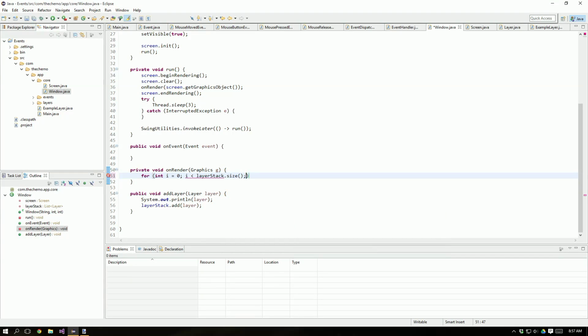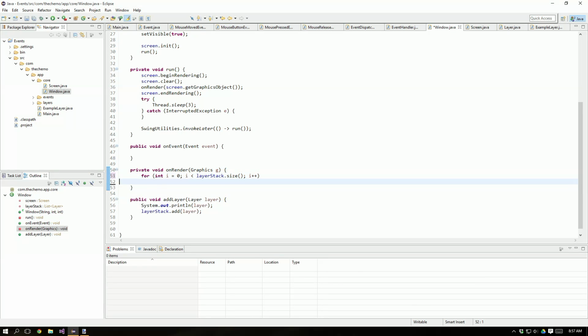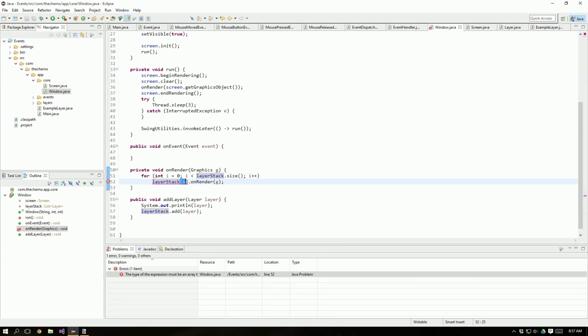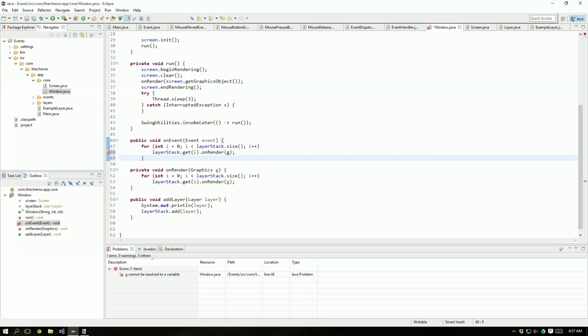rendering normally. All we really do is, for each of these layers, we call layerStack.get(i).onRender. Don't know why Eclipse isn't helping me out here. Forgot about Java and its lack of overloaded operators. So there we go. It calls onRender for each of these layers, and you can see it does it in order. However, onEvent does it the other way around. It does it from top to bottom instead of from bottom to top.